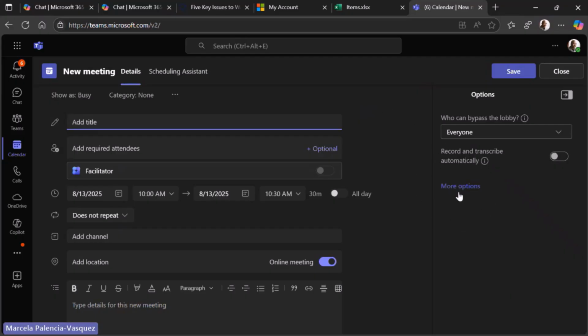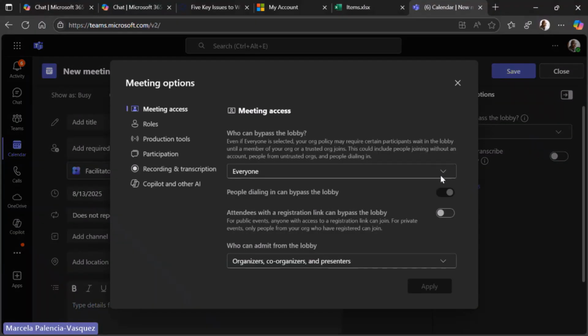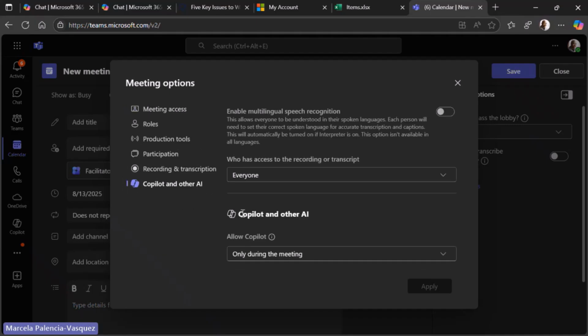You can go to the options when scheduling a meeting, after the invitations have been sent, and even during the meeting. Right now I'm scheduling it, so I'm going to more options, and I have Copilot and other AI available to me. Here is allow Copilot and other AI. So here's the thing: only during the meeting. Nothing is going to be recorded when you enable only during the meeting. It would be the best way in case not everybody is consenting to be recorded or transcribed. In that case, you would be using only during the meeting.